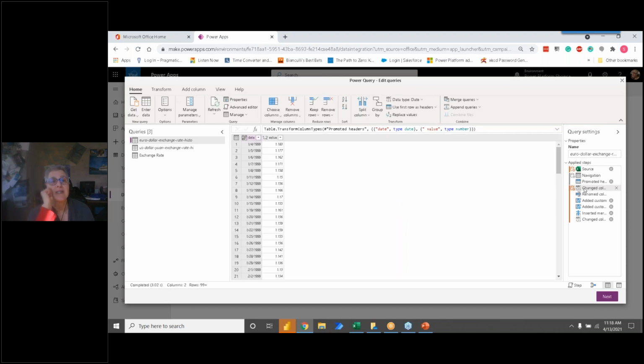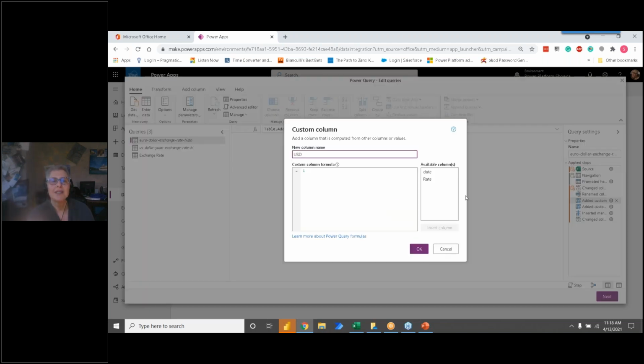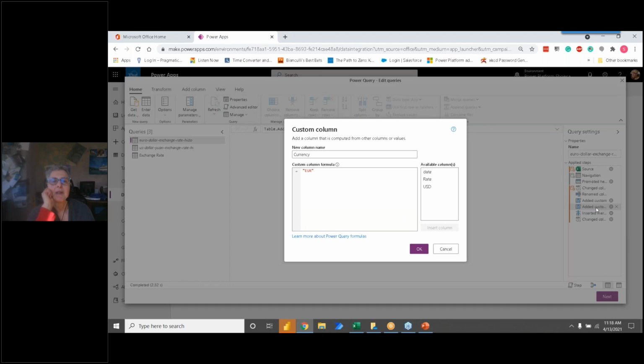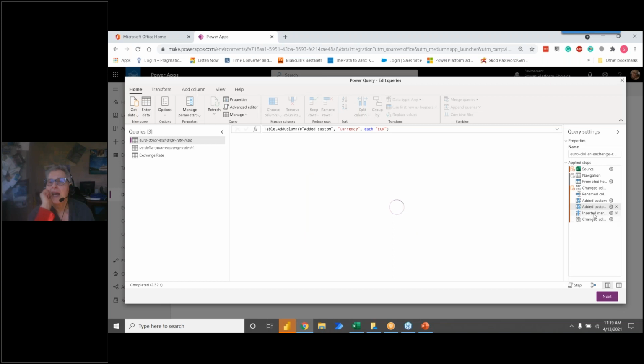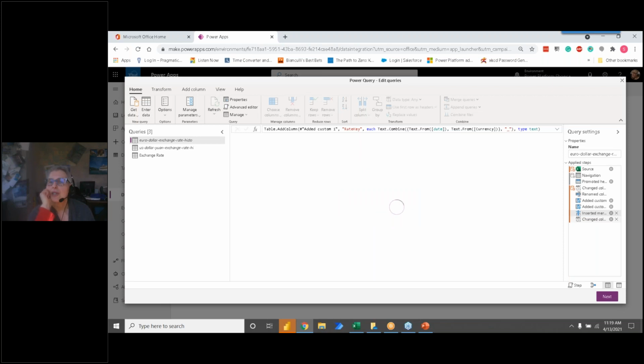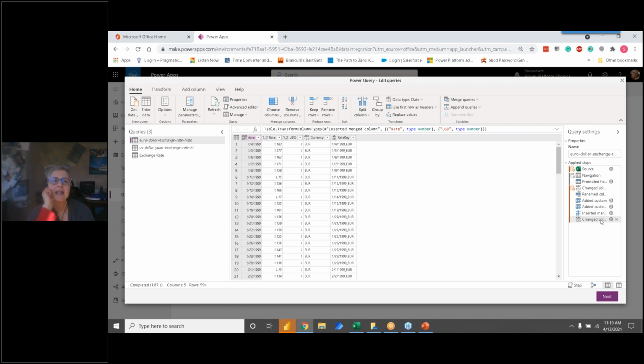And then I made some changes. I renamed some columns, and I added a custom column called USD that I just gave a value of 1. And then I added another custom column that I just gave a value of EUR for euro. And then I gave it a primary name key. And then what did I do? It looks like I changed a type. So this is what we ended up with.